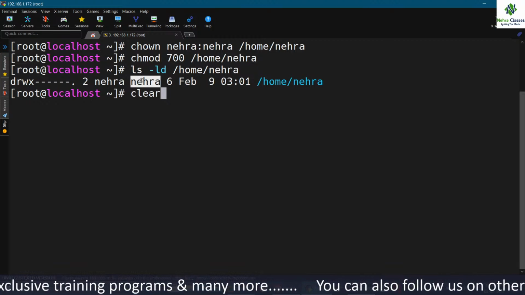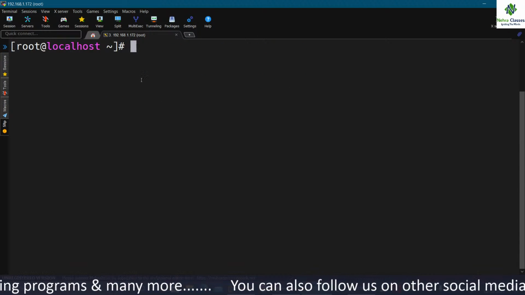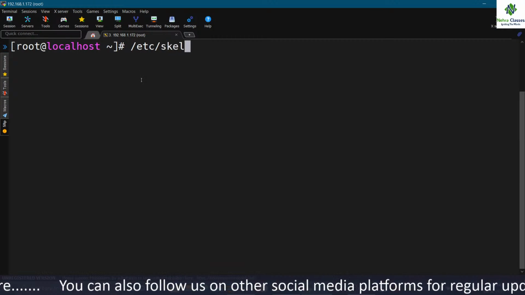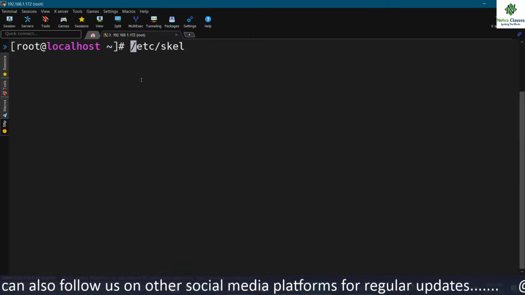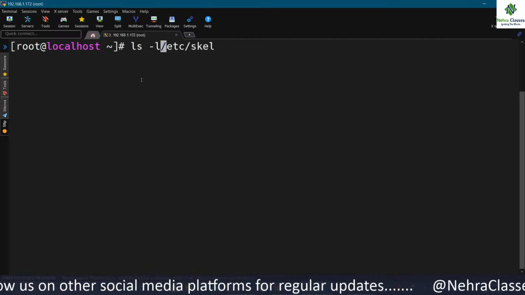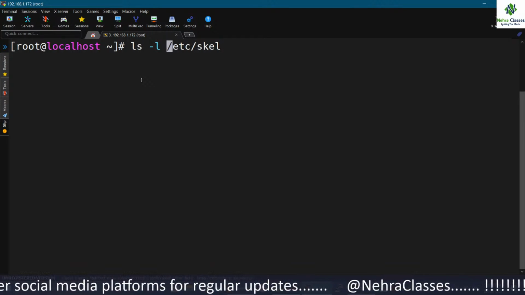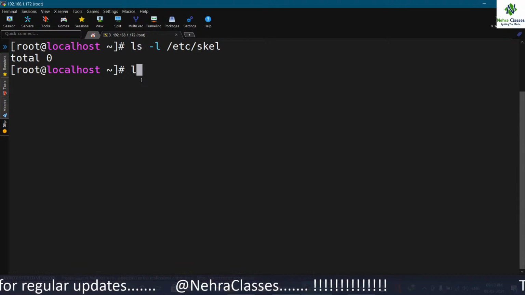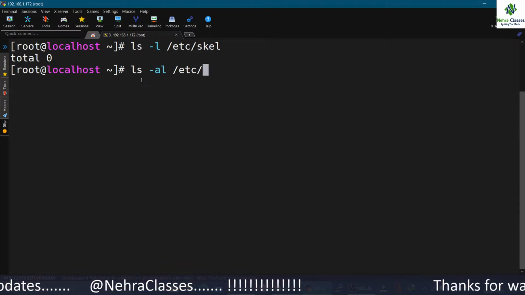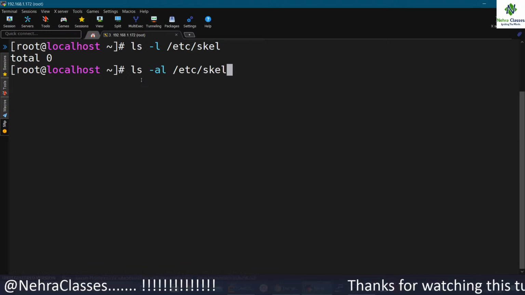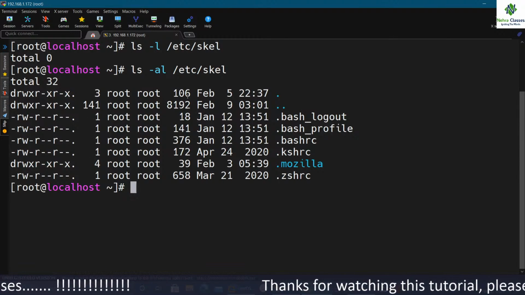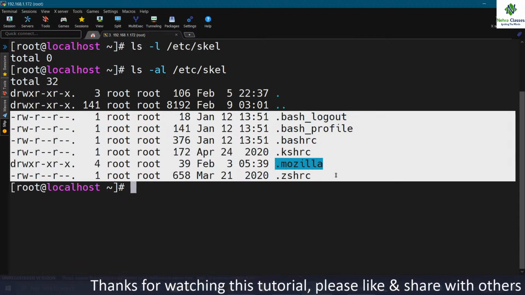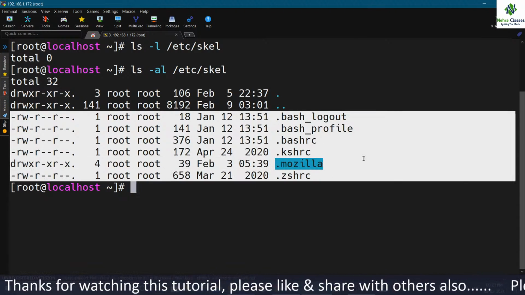Now I will talk about the shell directory. There is a directory present in /etc with the name shell. This directory contains different files. Generally, this directory contains the profile files. If we execute the ls -al command, since these files are hidden files, by running the ls -al command only, you will be able to list these files. All these files are hidden files.